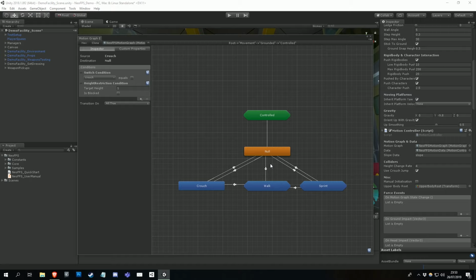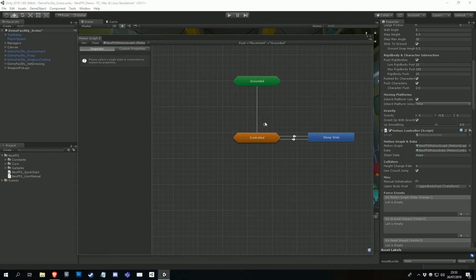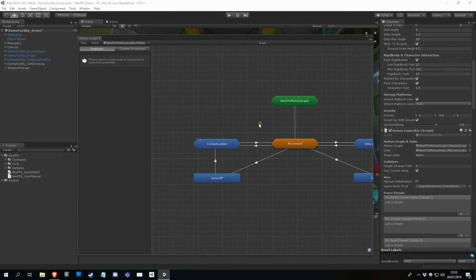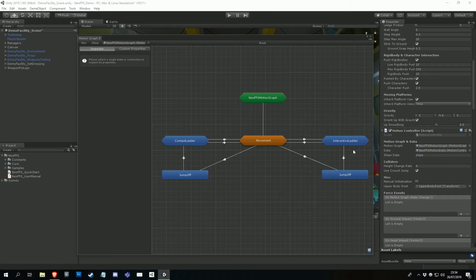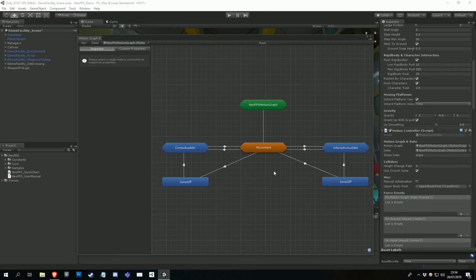So the connections are evaluated in this kind of root to current node order to allow certain conditions and movements to take precedence over each other. The ladders are a really good example of this, as it really doesn't matter if a character is running, walking, or falling. If they attach to a ladder, then they should switch to the relevant ladder state regardless.